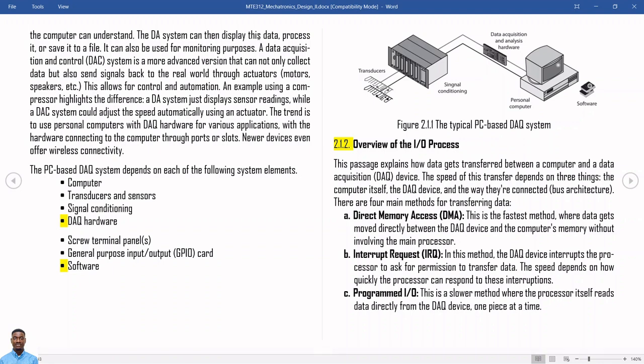And it can be used for monitoring process, data acquisition and control. That is your DAC. We have data acquisition. These are just systems that just acquire data. They don't do any form of control. Then we also have the data acquisition and control systems. These are systems that do more than just acquire the data. They also can control the real-world system.